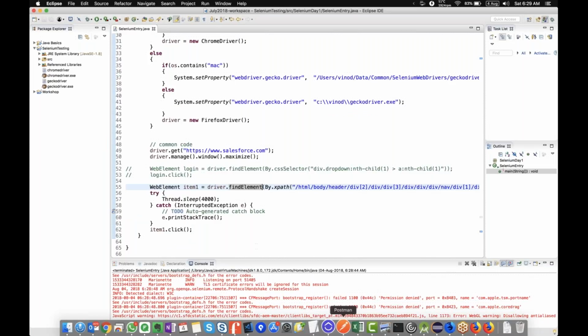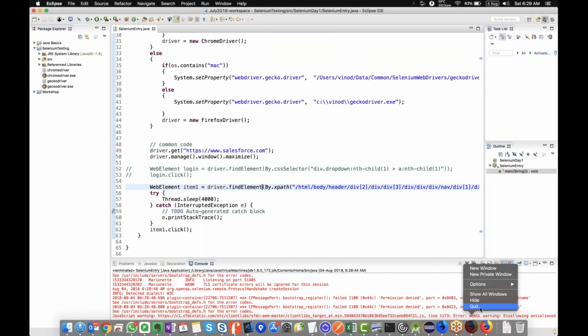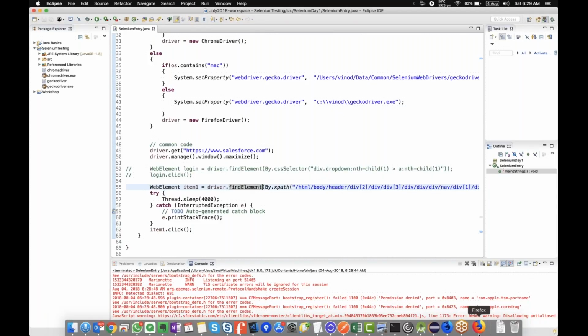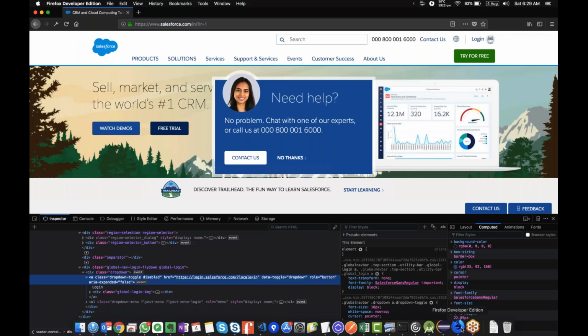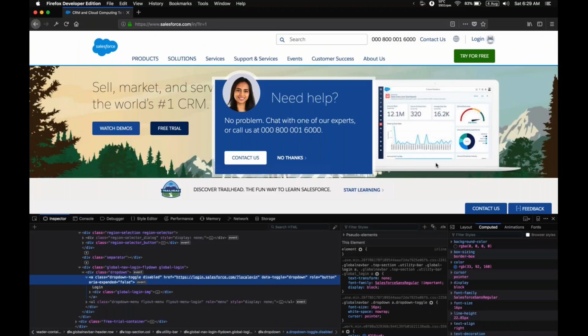So now, I'll just quit all the existing ones. Every time you run this, a new browser instance will open up. Now you could see that we are able to open a particular URL, take control of a particular web element, and perform action on it. This is all we do in web, right?